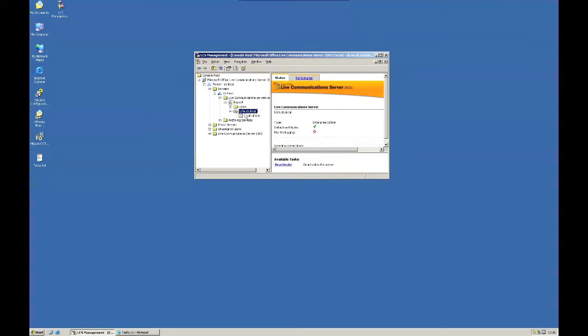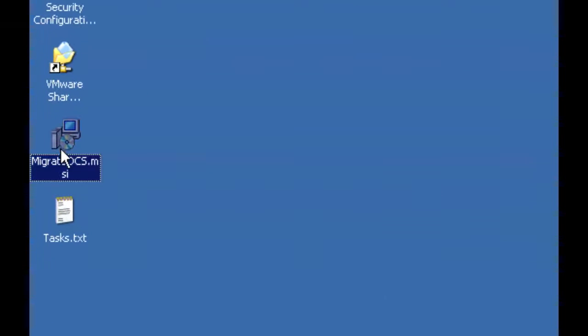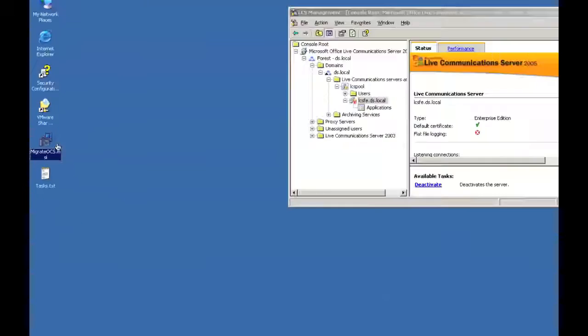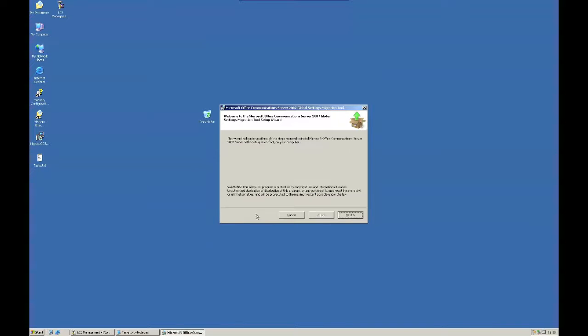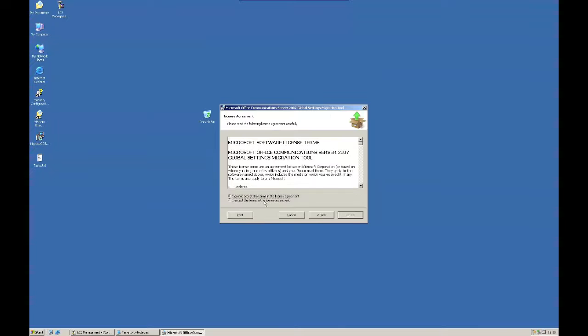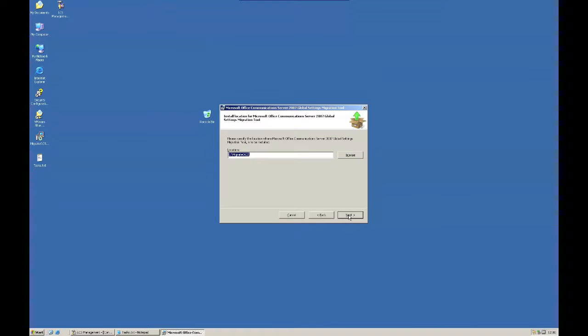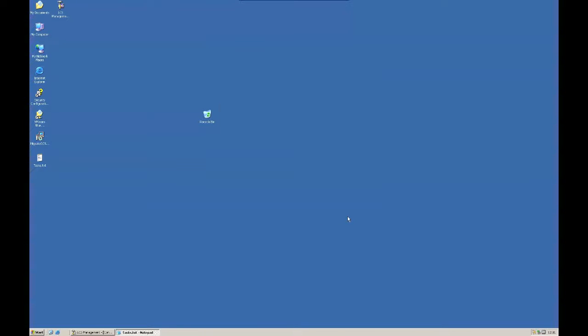Now, the next thing we need to do is get the OCS migration tool installed. If you can see, I've already copied it to my desktop. There it is, Migrate OCS. Pretty straightforward to install. Next, accept the license. It asks for a path. Keep it in the root because we need it from the command line. If you put it anywhere else, it just gets a bit painful. So we'll let it install. There we go, it's done.